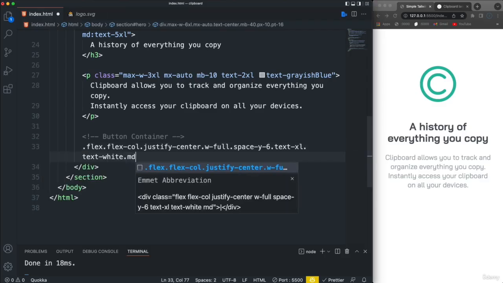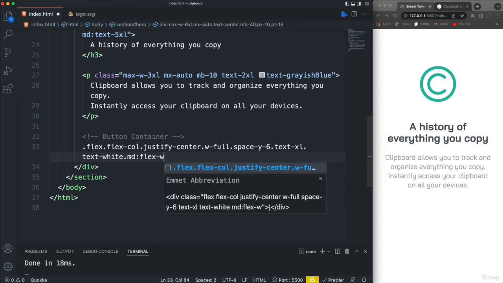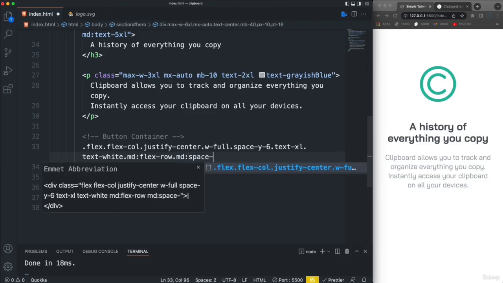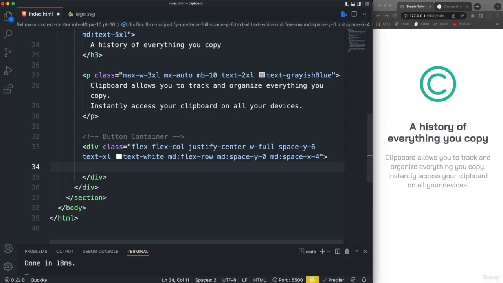And on medium screens, we're going to want the flex to be in a direction of row. Okay, and then also on medium screens, we're going to do space on the y-axis. Space between items is going to be 0 because we're no longer in a vertical fashion. All right, so we want to add some space on the x-axis items. So space-x will be 4. All right, and in here we're going to have our two buttons.